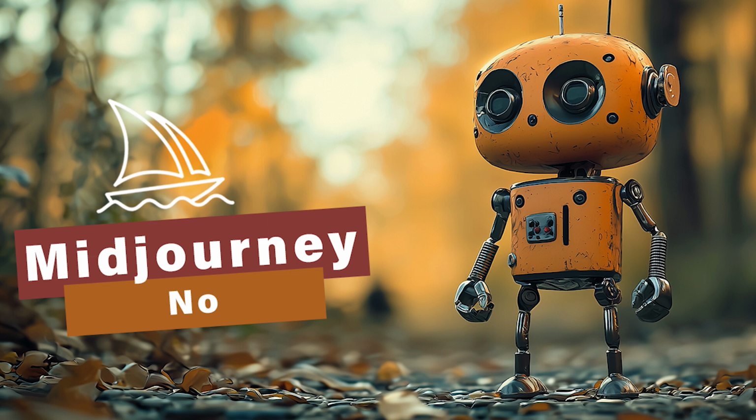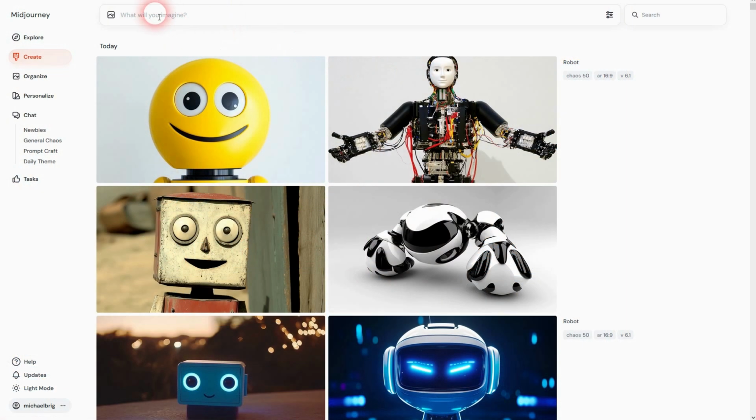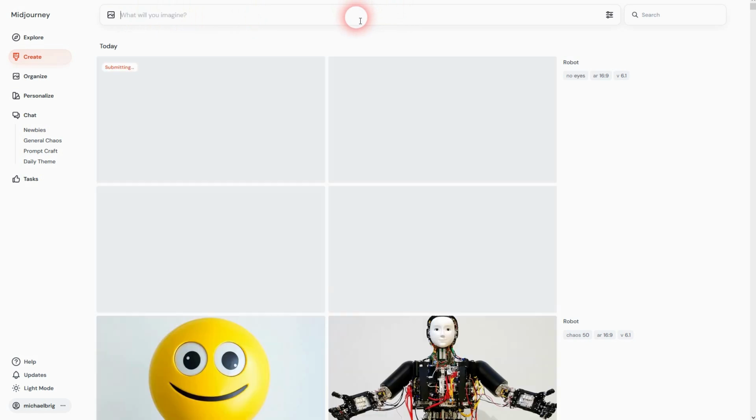Next parameter is the no parameter. And this can be used to exclude stuff from your prompts. It's a hit and miss with some prompts. So let me run robot. I haven't done that before, so I don't know if the results will be working. I use robot --no, and then I add what I don't want to have included in my images.